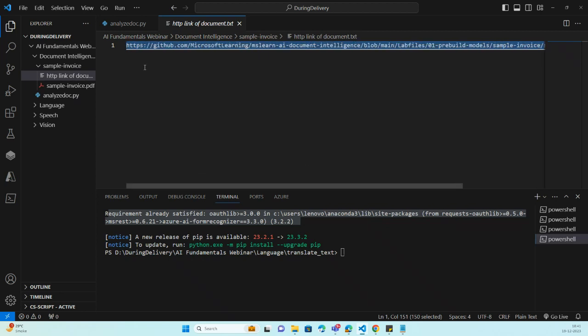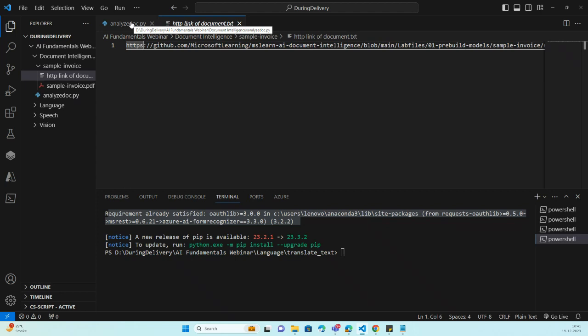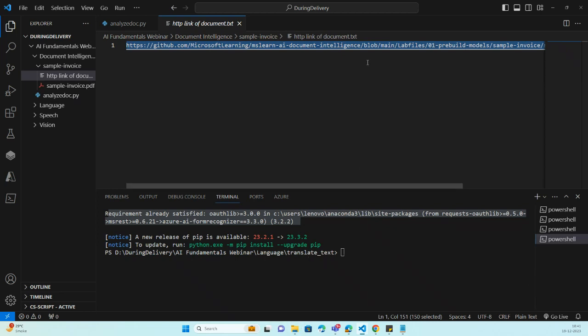It could be deployed anywhere. It's just that the link of that file should either start with HTTP or HTTPS. And that document will be analyzed by Azure. If you have a file in your local storage, let's say in your C drive, D drive, or laptop, in that case, this Azure portal won't be able to help you, because the link of that file should either start with HTTP or HTTPS.